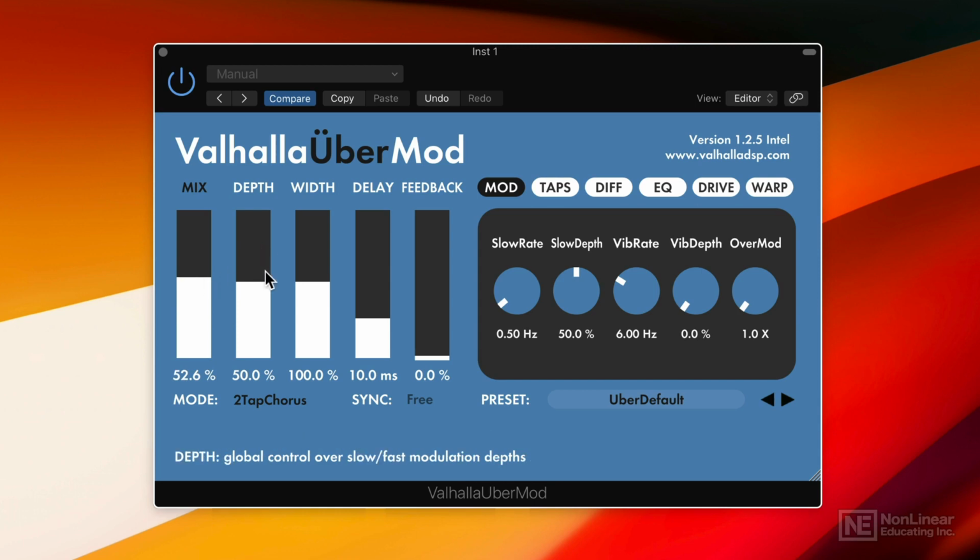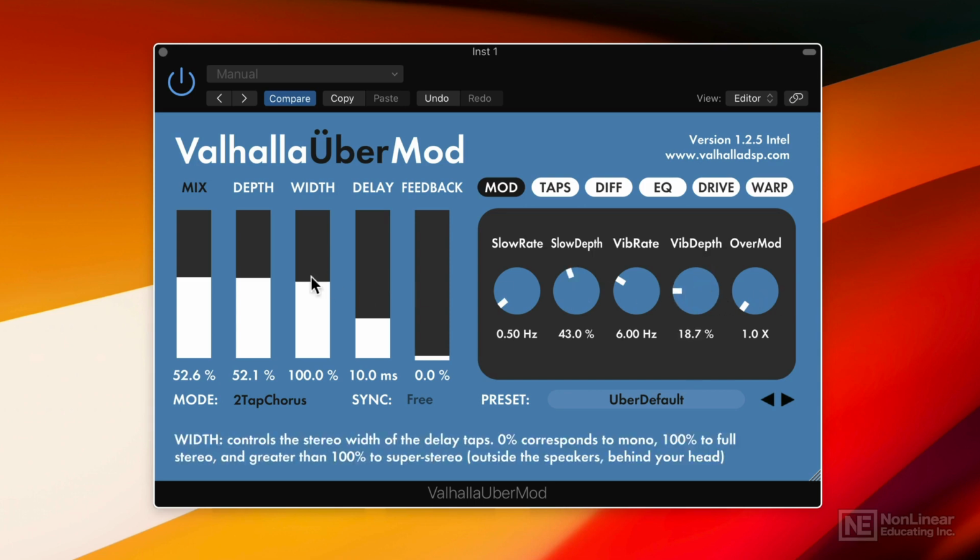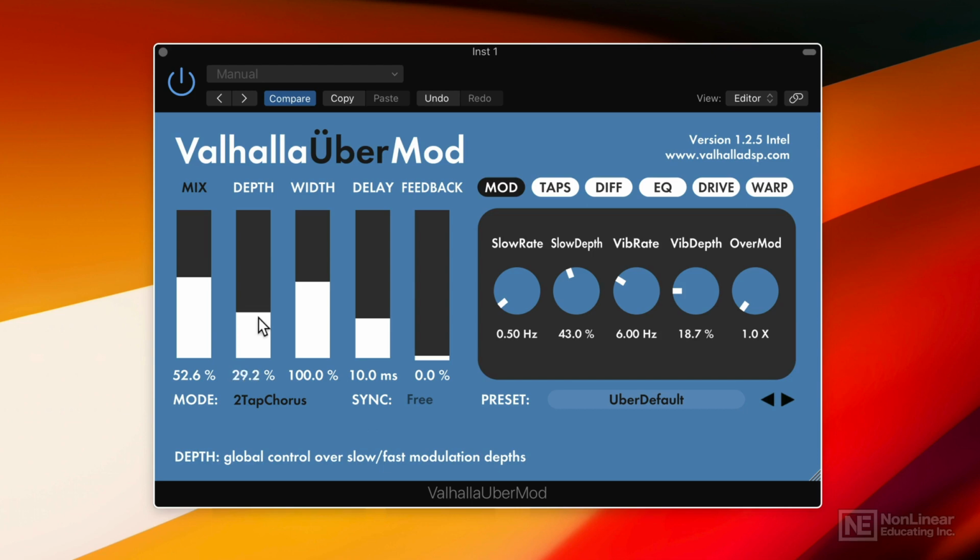Depth, I'll be coming back to this a little later on, but what this basically does, it gives you a global control over the depth of both the slow modulation and the fast modulation. Those are these 2 knobs right here. And setting those anywhere above 0% will give you a bit of modulation, but only as long as this slider is not at 0%. Okay?